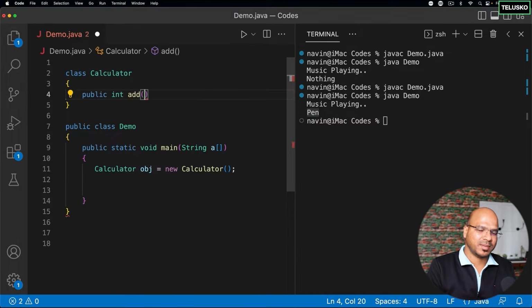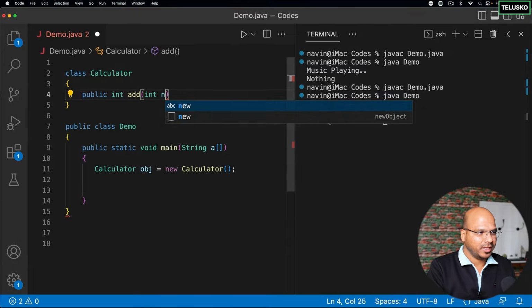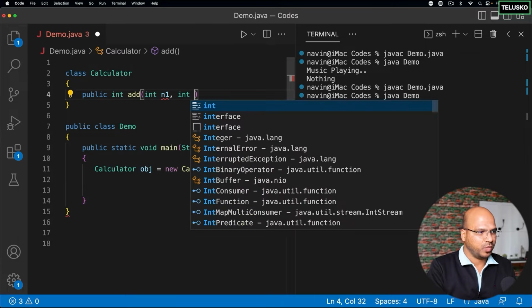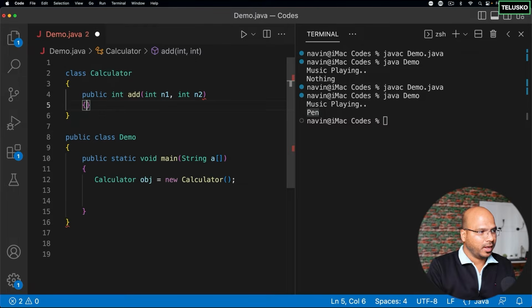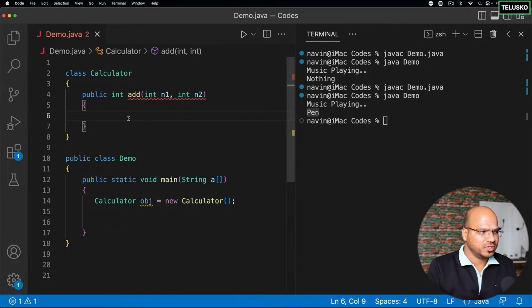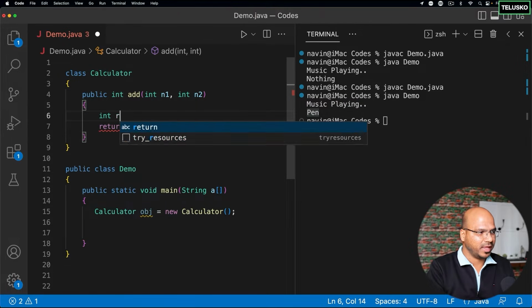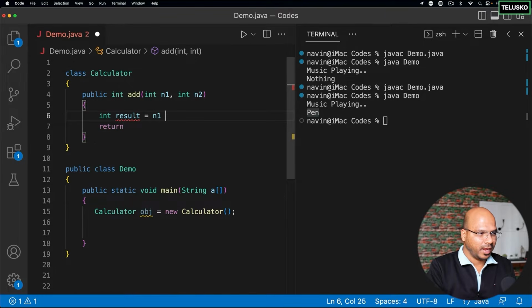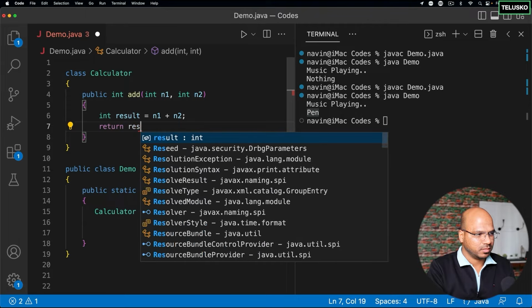Why int is because I'm expecting some return value, and it will accept two values. One is n1 and one is n2. And here I want to return the value. Of course, you can simply return the addition of it. So you have a choice. You can create a separate variable like result, and you can say n1 plus n2. And here you can say return result.